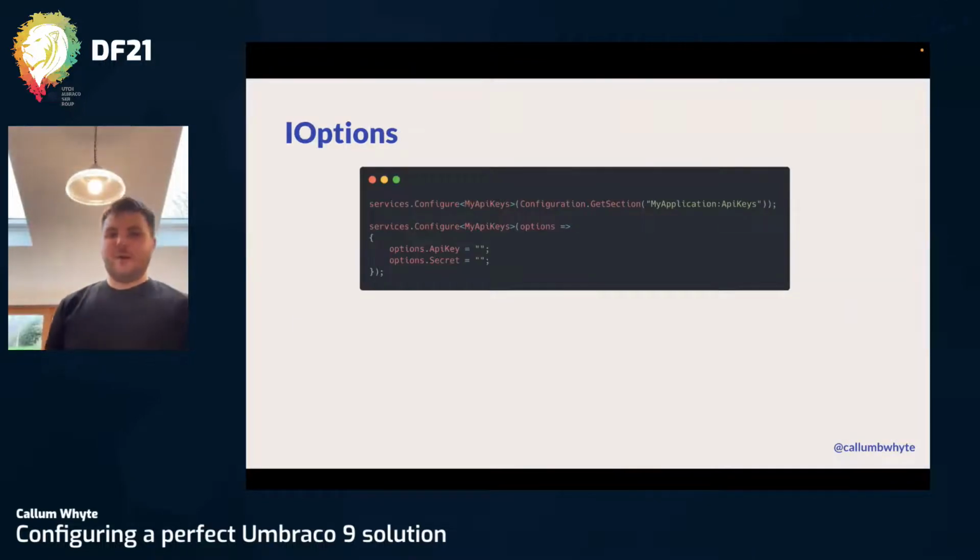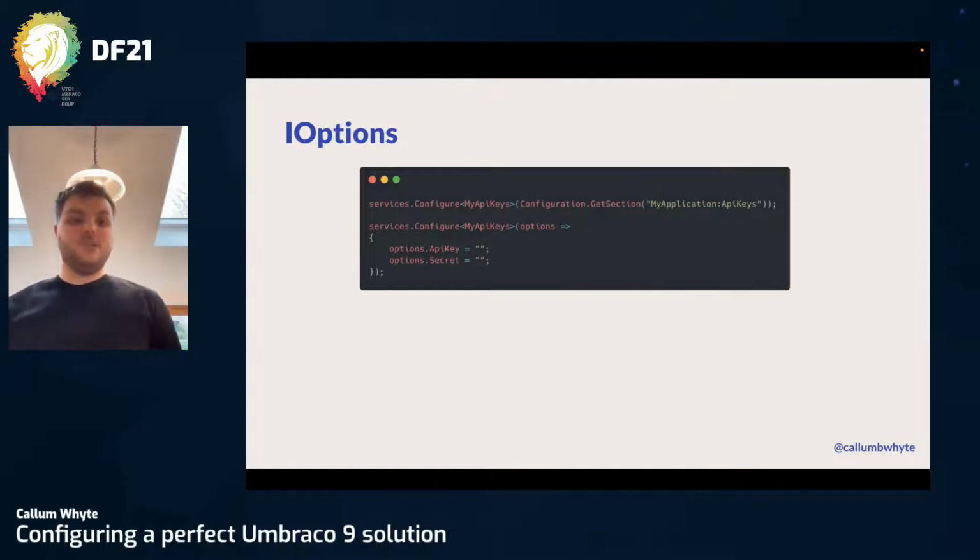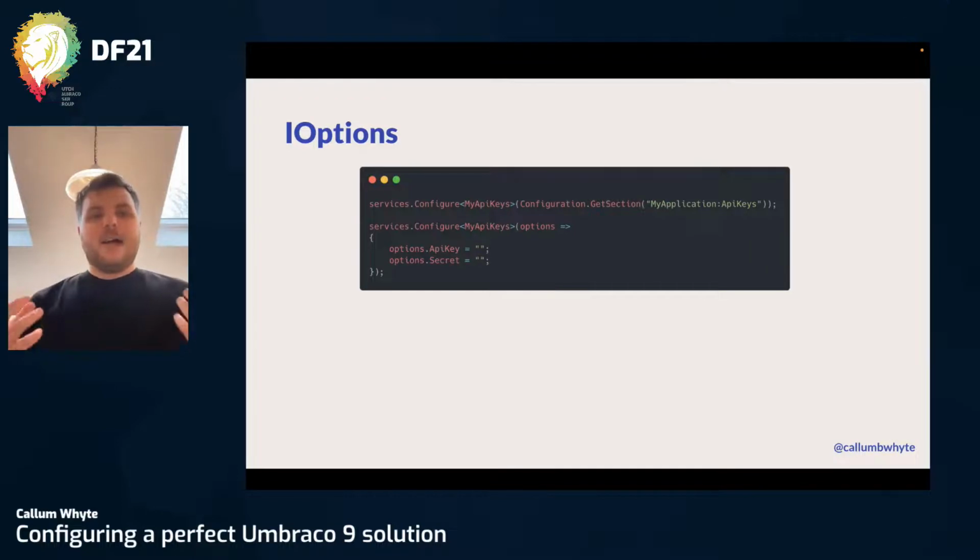And finally, I wanted to talk about IOptions. This is one of the most exciting things, I think, coming from .NET Framework. This is a complete revolution in the way configuration works internally in .NET. And it's something that we can be using throughout our applications. IOptions is an out-of-the-box way to store and ship configuration in .NET.